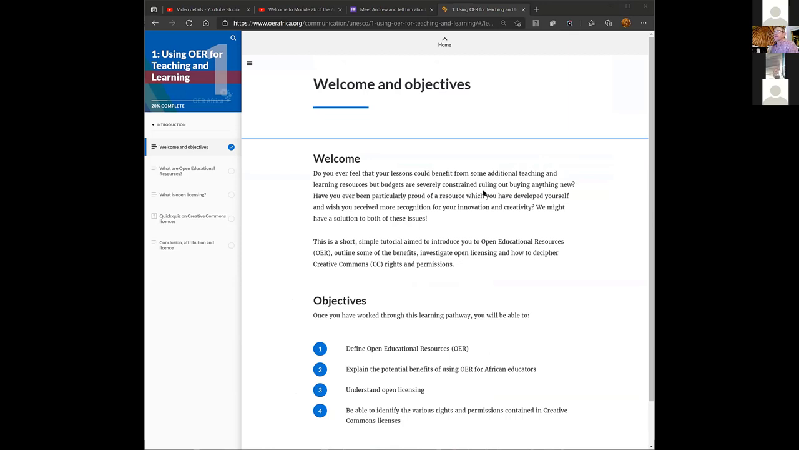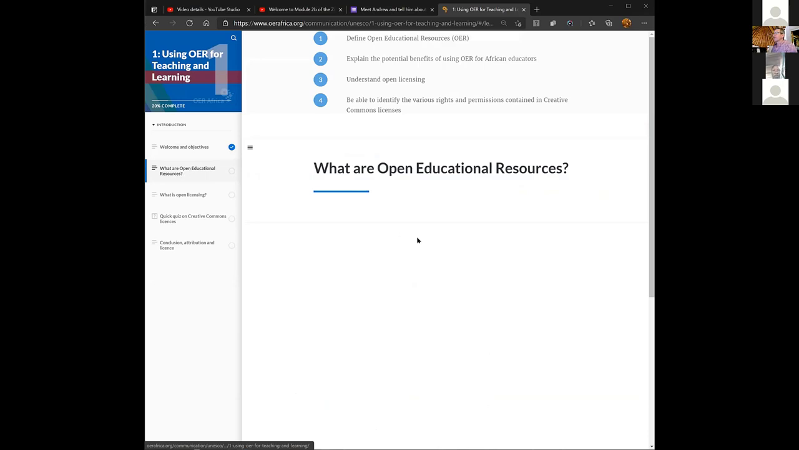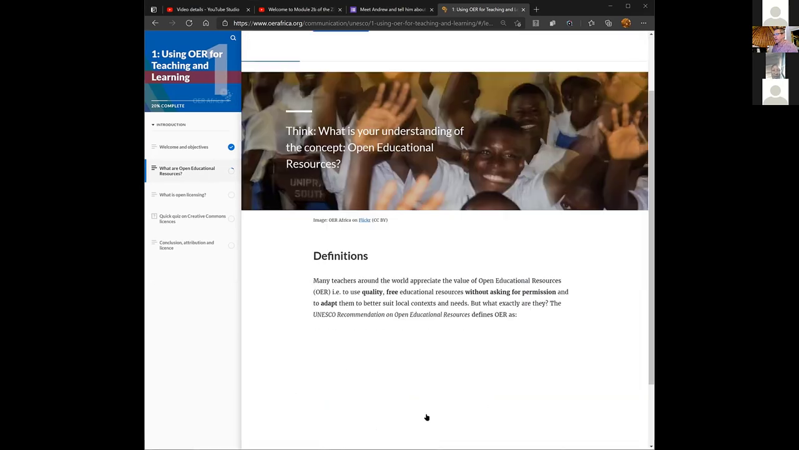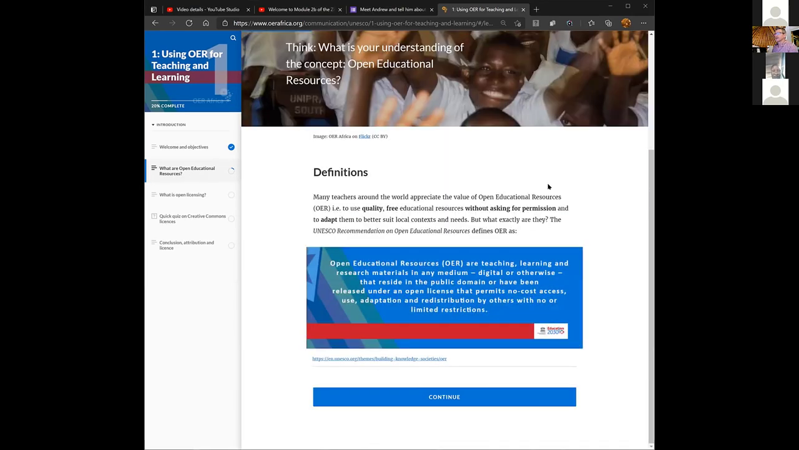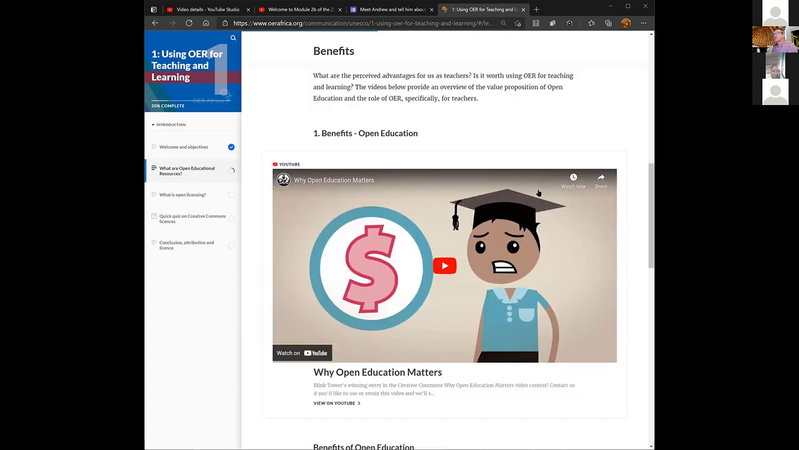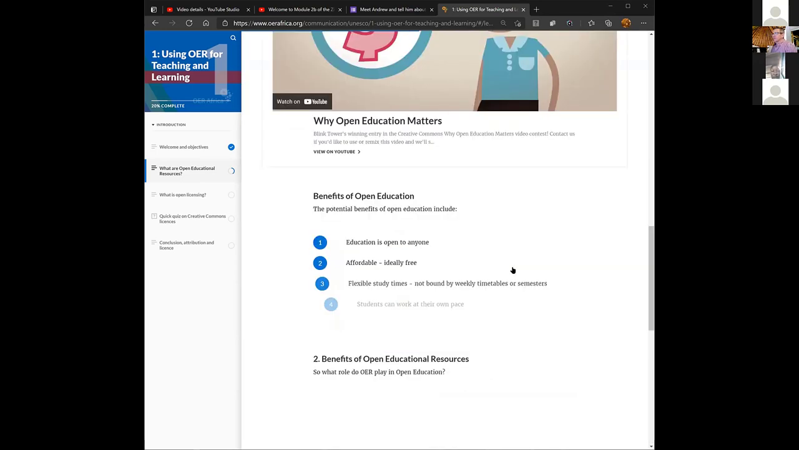Correct. All right. So on the screen, you're seeing what the tutorials look like. On the left hand side, there are a couple of pieces here: Welcome, and what are our objectives? What are these open educational resources about? There are some quotes and some videos, and it's all nicely laid out.